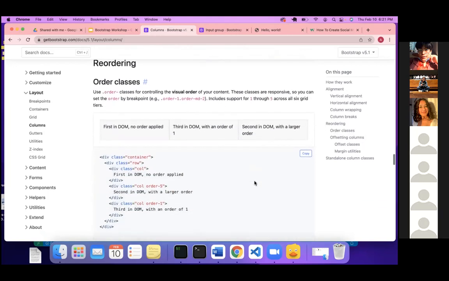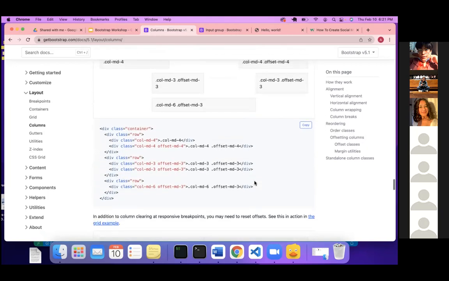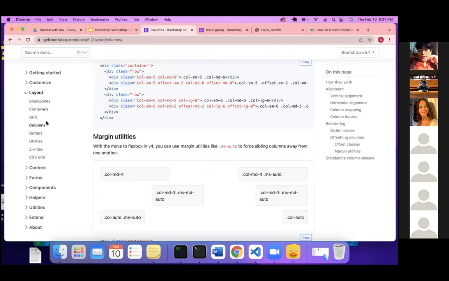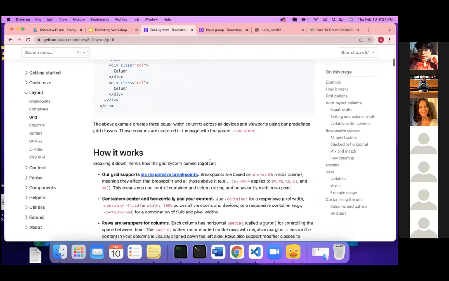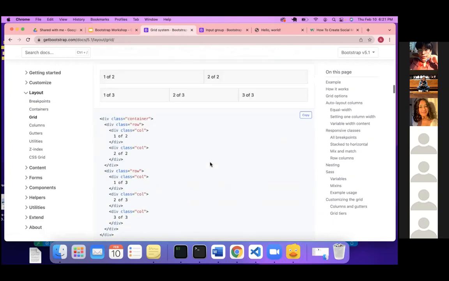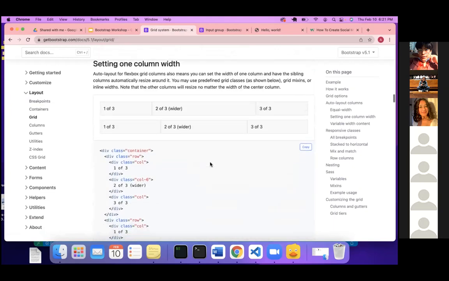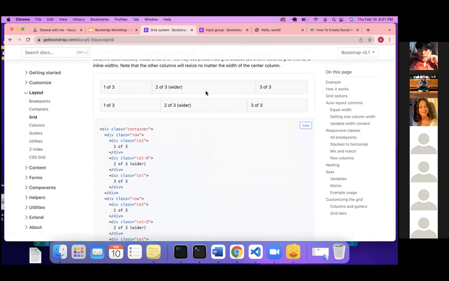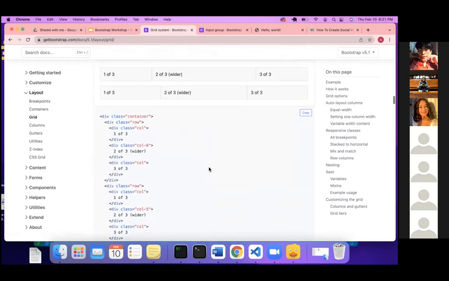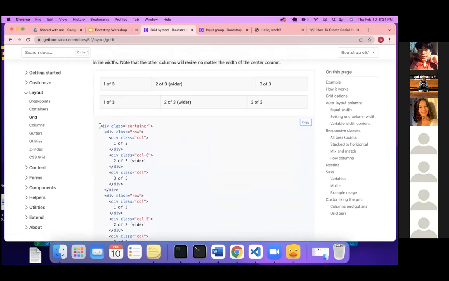So let me try to find one here. Maybe it's in grid would be better for me. I think we're getting closer. I think I'm going to use this top set because I want my social media icons to be on this side. So I'm going to make a container. And I'm taking the first row all the way down here.